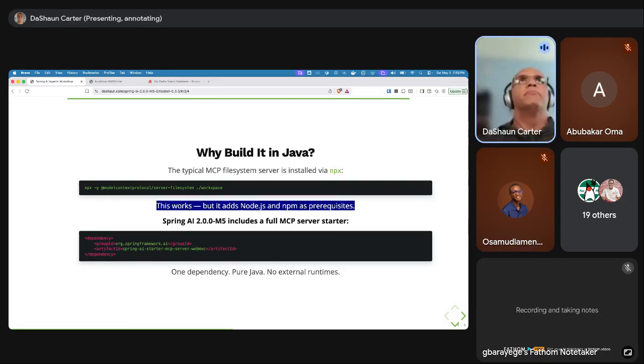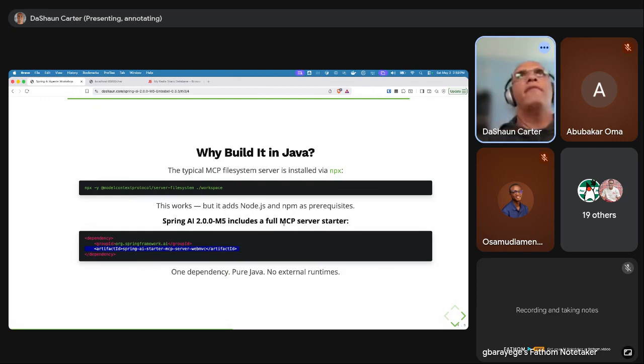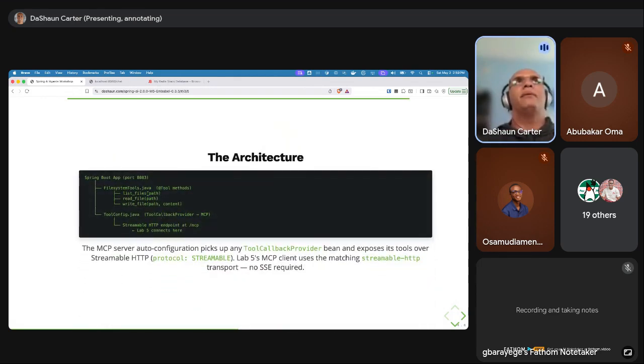So this works, but it adds Node.js and NPM. We don't want to do that. That's what I did last time. So now we have fewer prerequisites, right? All we need is Java. So we're pulling it in. We've added this one dependency, pure Java. So now it has the ability to go and read and write to that file system.